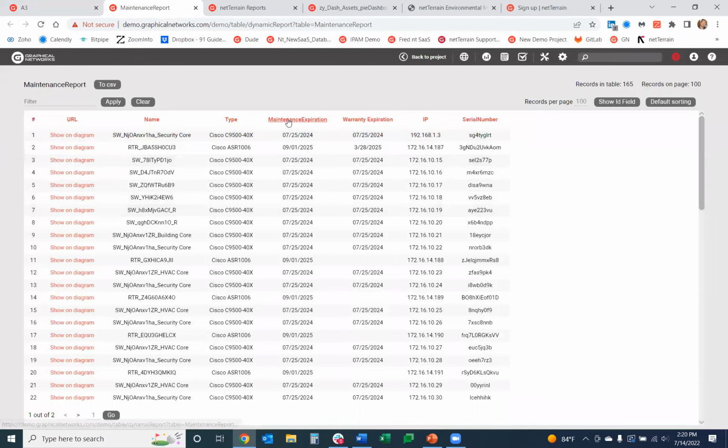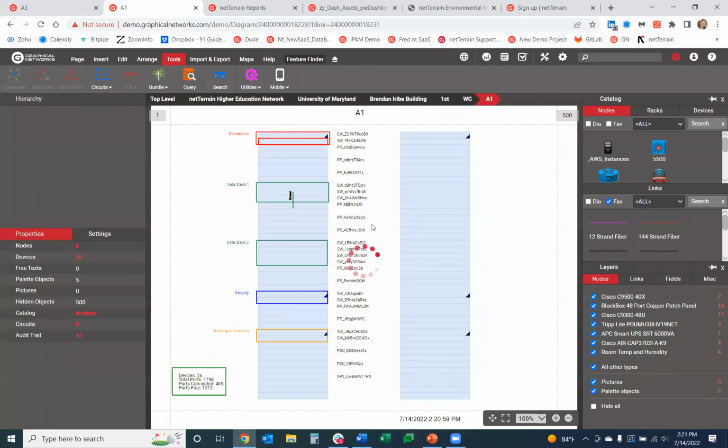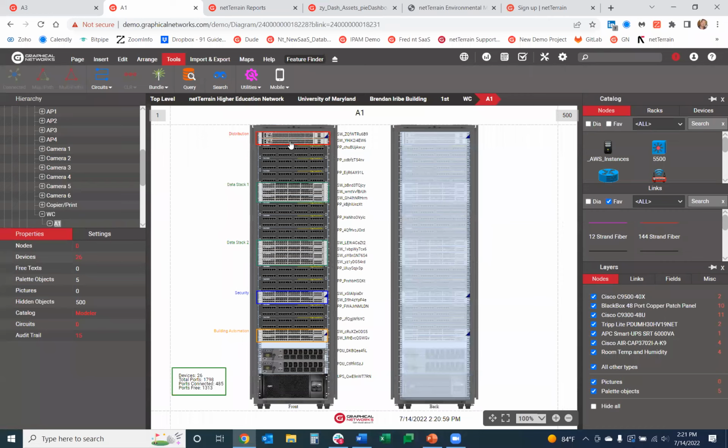You can see you can filter by maintenance expiration, warranty expiration. If you're looking for a particular device and ask, where is this device located? Basically hit show in diagram, and it will point it out to you. You can see a blink right here.